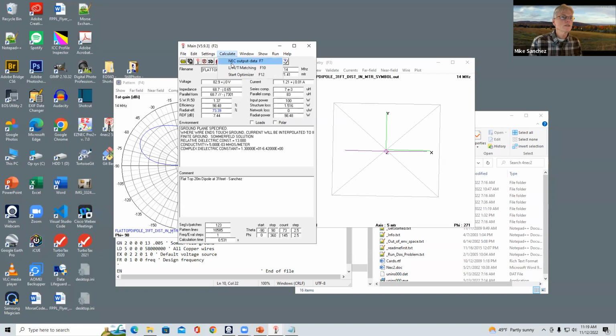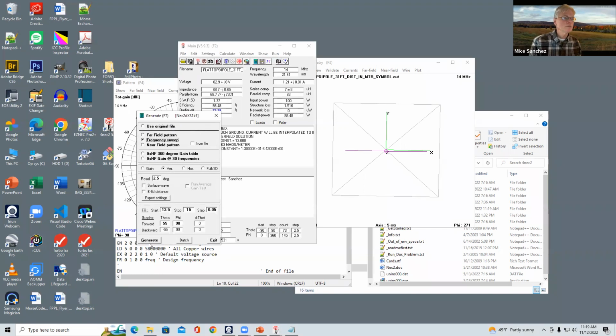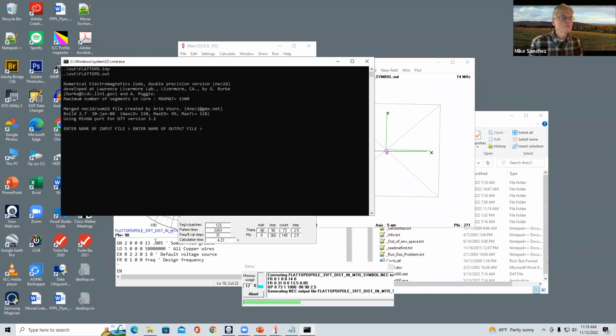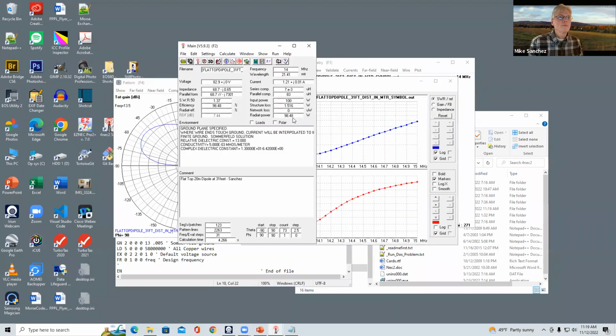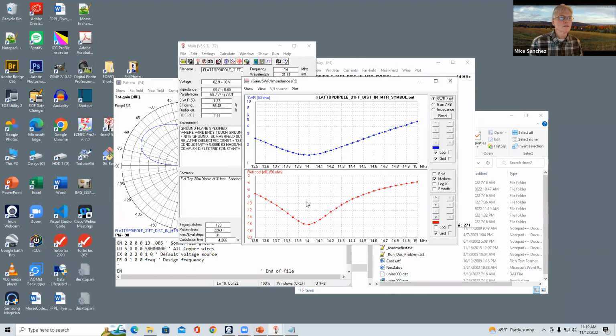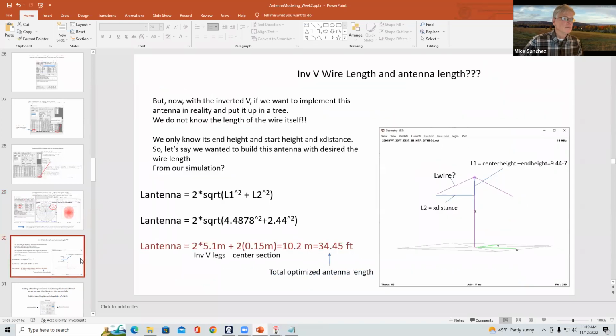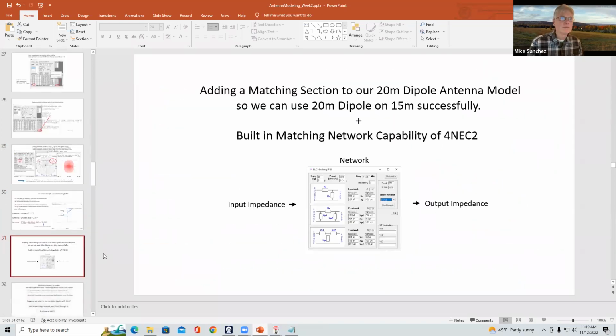Let's go ahead and look at the sweep. NEC output data, frequency sweep. And it looks great. 14.0 megahertz, a little bit lower than previously. Doesn't get any better than this. Okay. All right. Now, we did the wire.